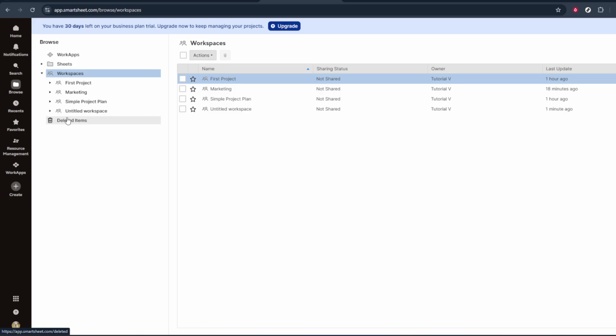Once you're in the Browse section, keep your eye on the left panel. There, you should see an option called Deleted Items. This is essentially Smartsheet's recycle bin for content you've removed, including workspaces, as long as they're still within the retention period defined for your account. Click on Deleted Items to open it.